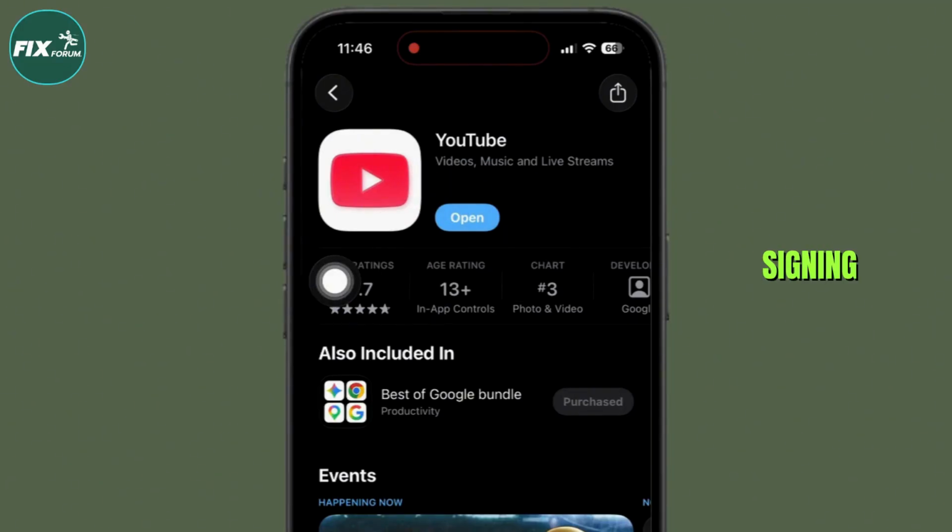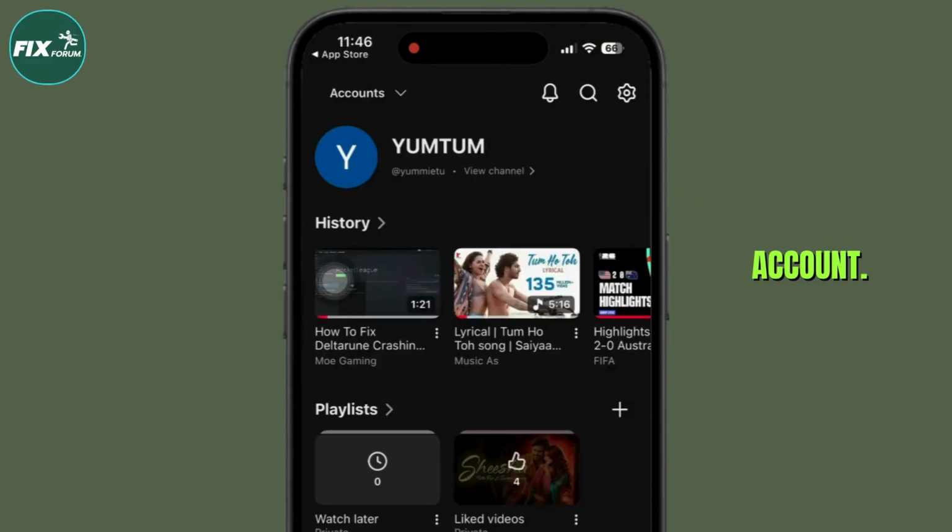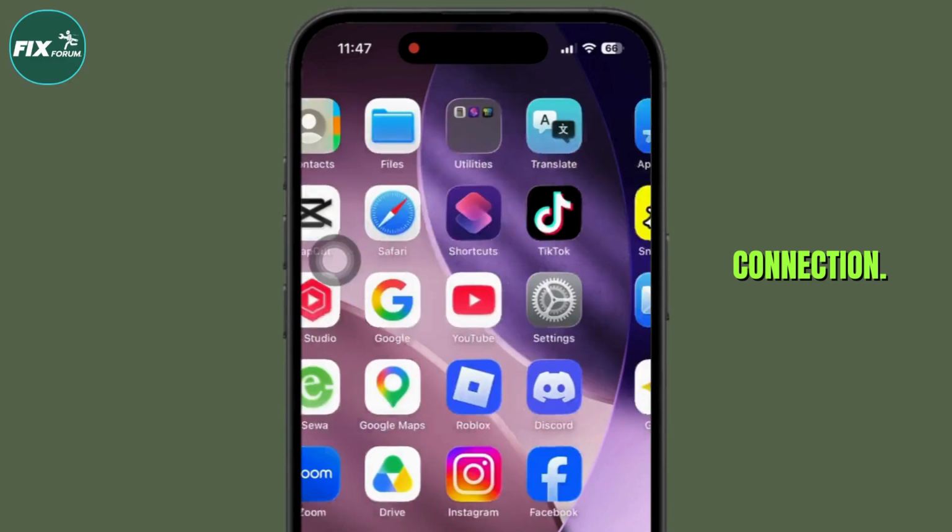Next up, try signing out and then signing back into your account. This refreshes your account session and can resolve authentication related issues. Next, if you are using VPN or proxy, temporarily disable it as it may interfere with YouTube's connection.